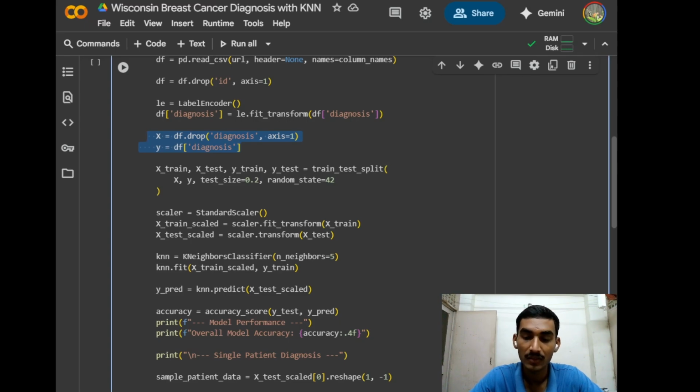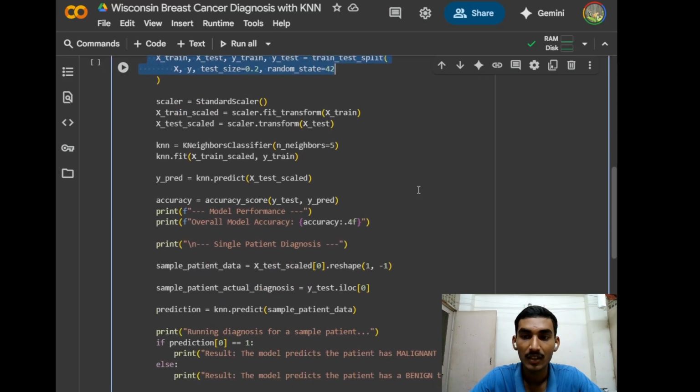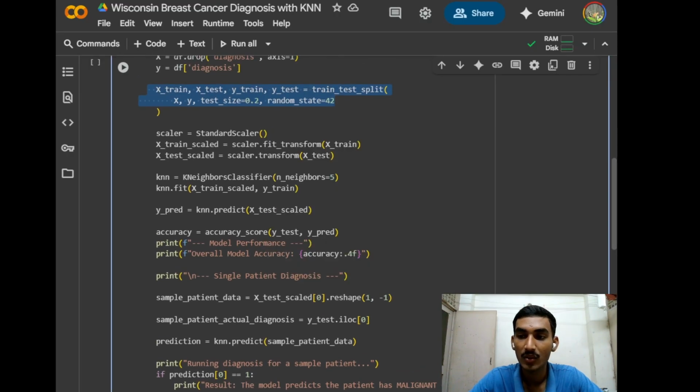After this, the third step includes splitting the data into training and testing sets. We'll use 80% of the data for training and 20% for testing. Here random_state 42 ensures that the split is the same every time the code is run, for reproducibility.